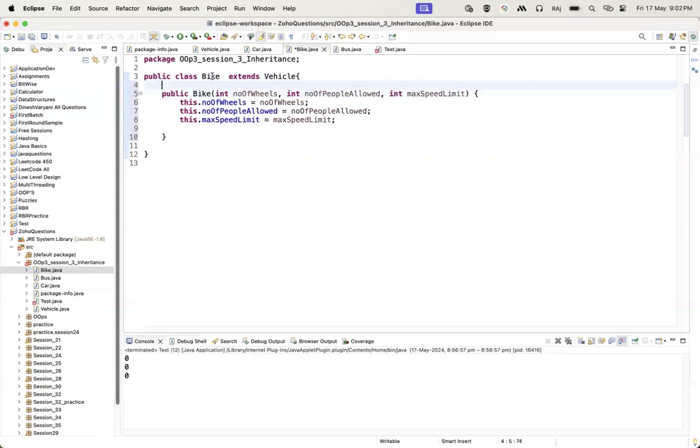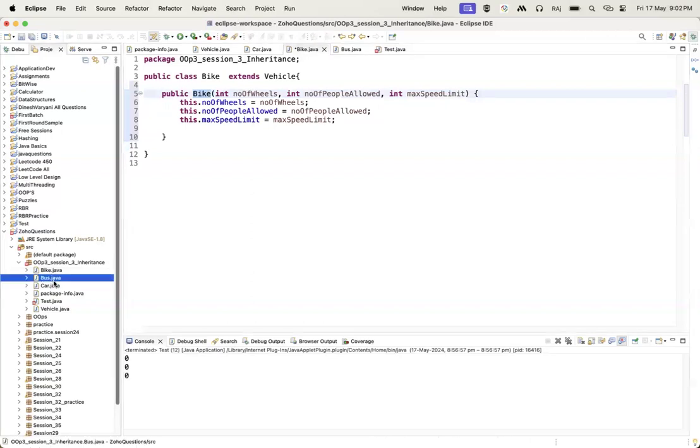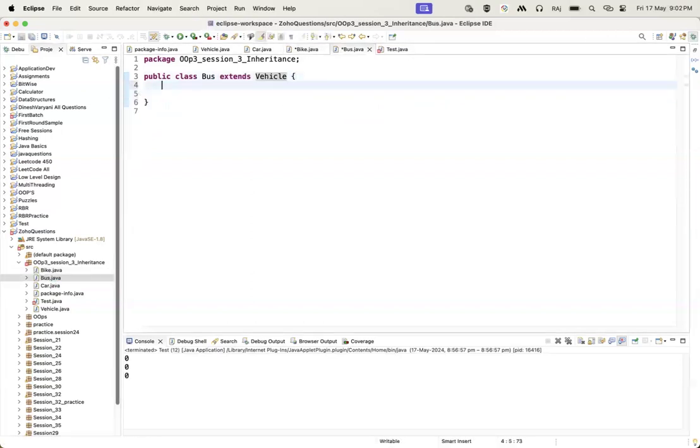Yes, I'm just creating the constructor here. The constructor name is supposed to be the same as the class name. So here bike and here bike. Now coming to bus, here also the same thing.